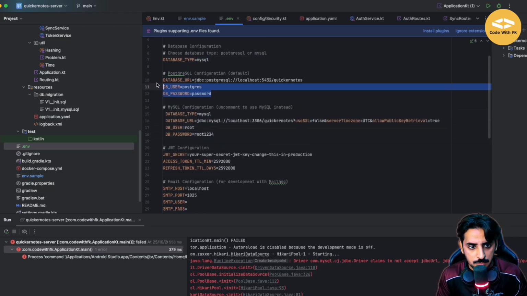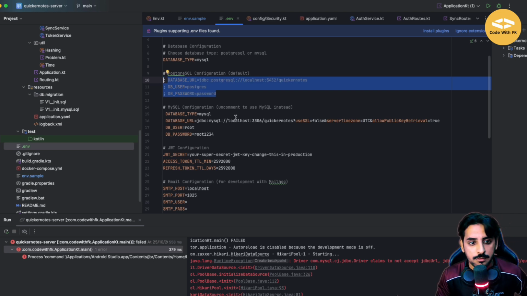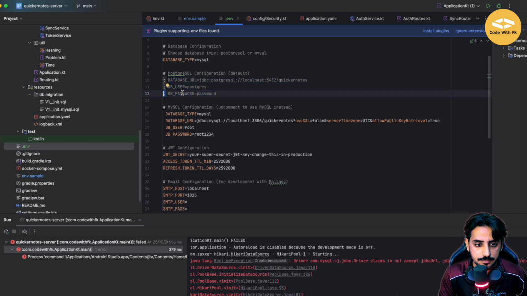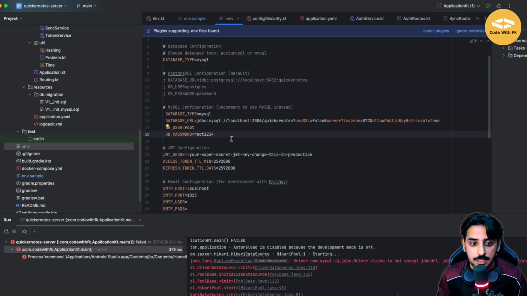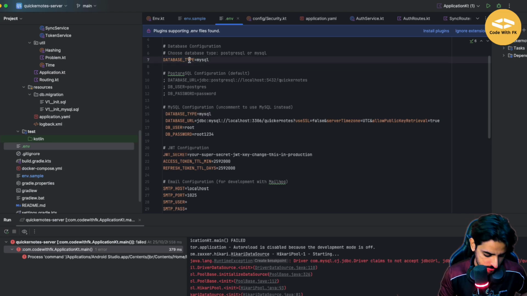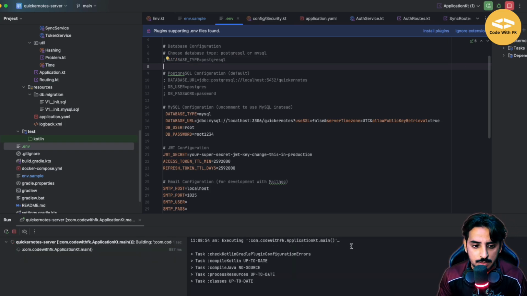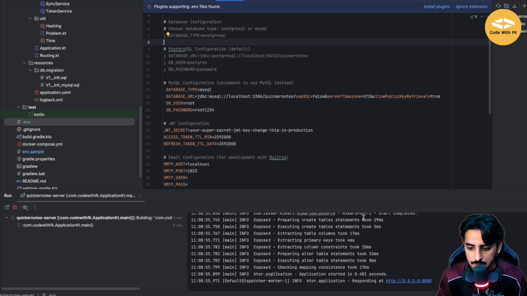You need to make sure to comment the files that you're not using, so that it uses the correct value. Get rid of this as well. Let me just change this to this. Now I think you can run this and this will work. You can see that now it's working.